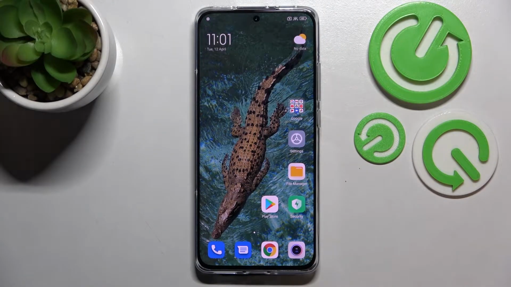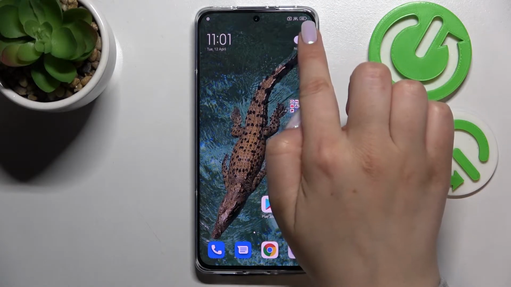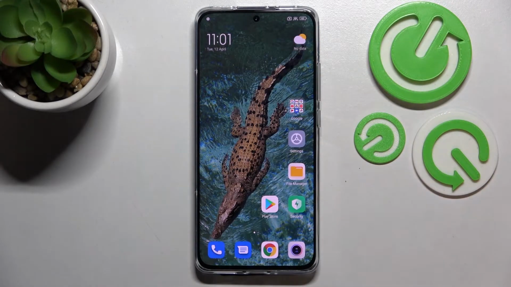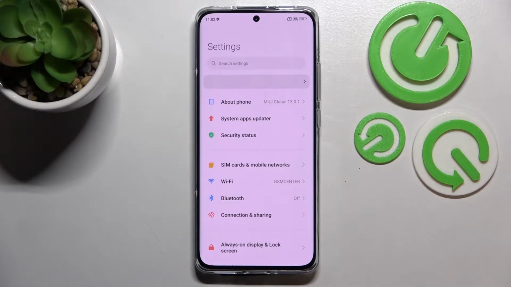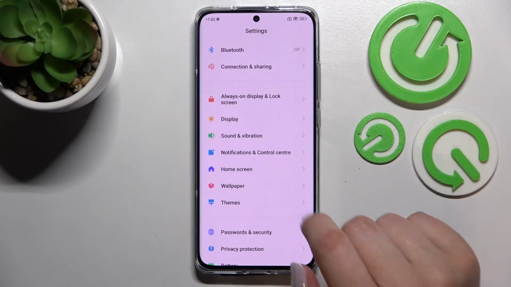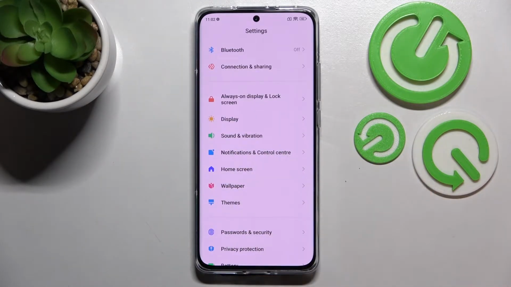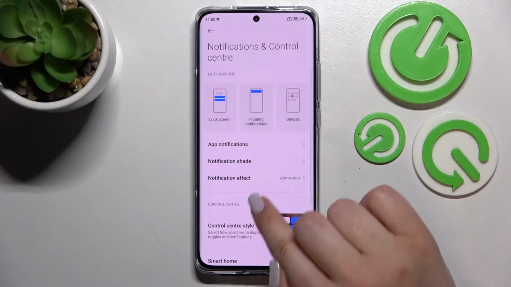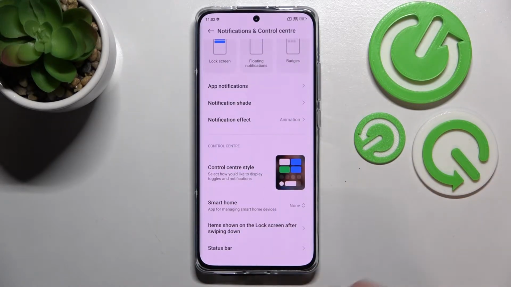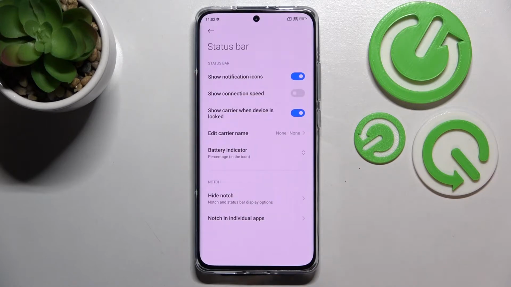So if you've got only the battery indicator and if you'd like to have the exact percentage, for example inside the battery, then all you have to do is to simply enter the settings. Now we have to scroll down in order to find notifications and control center. Let's tap on it, and here we have to scroll in order to find status bar.